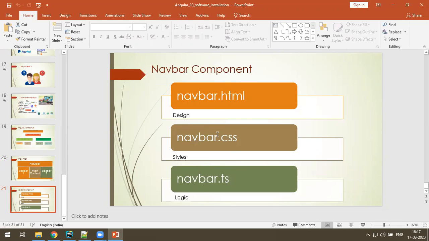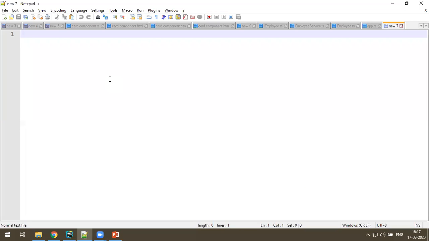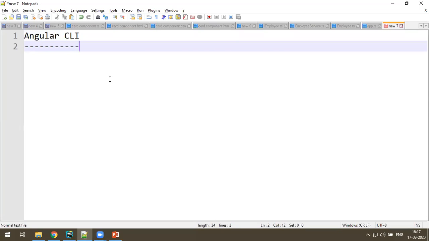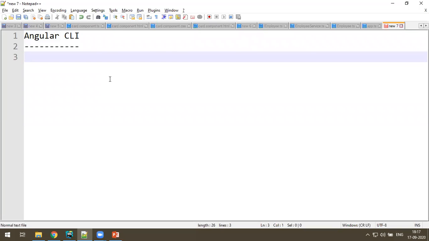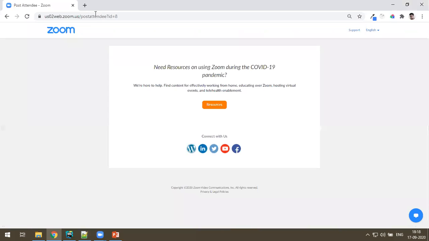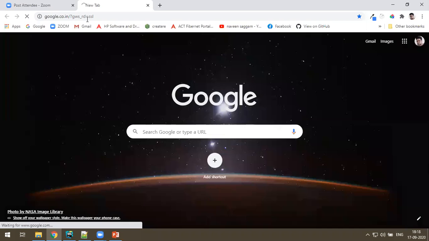Before we proceed with the real work, first let's create a basic Angular application. To create a basic Angular application, there is a command line tool called Angular CLI. Using this Angular CLI, we will create any Angular application. You have an official website also. We have already installed this Angular CLI. Let me show you that. I can go to Google.